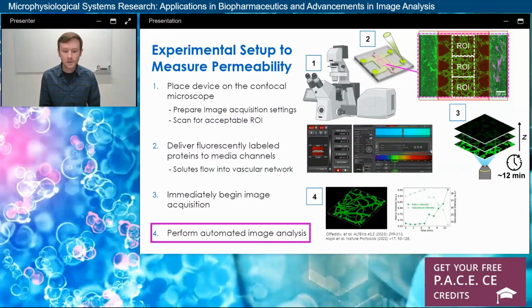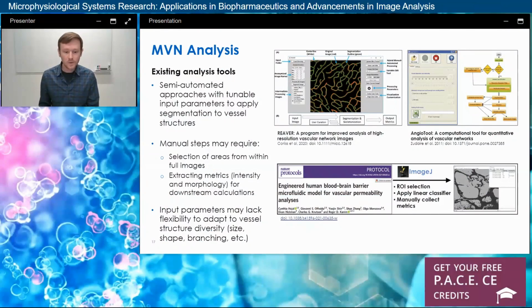Upon completion of having imaged multiple regions of interest from multiple MVN devices, our automated image analysis routine can then be performed. Before I jump into the details of our analysis, let me provide a brief overview on the state of the field for MVN image analysis. A number of image processing tools are readily available to aid in the quantification of fluorescent images of microvessel architecture. Tools like the examples shown on the slide offer tunable input parameters and features for customized detection and segmentation.